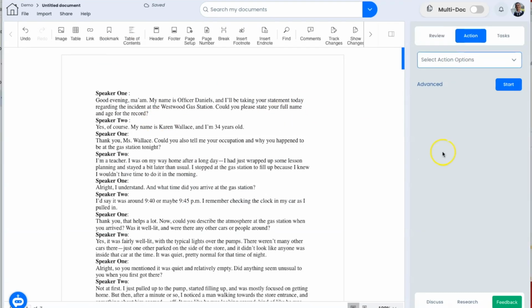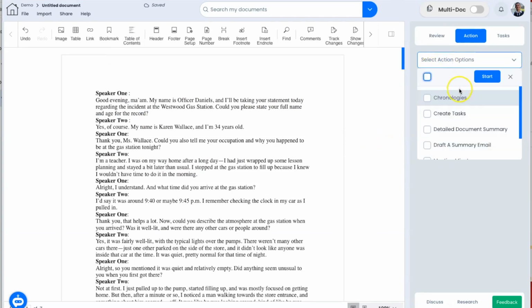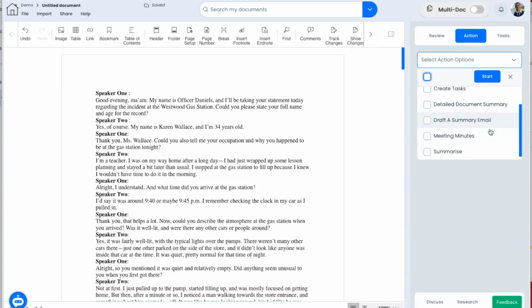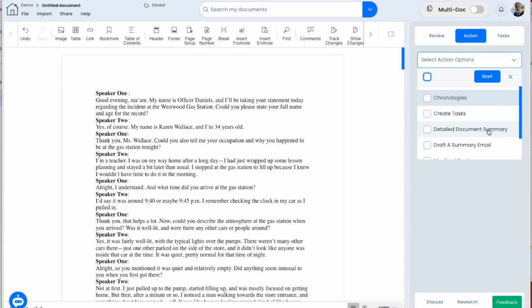Now we can click on Actions and do a range of things. Create a chronology, create a document index. Have the AI extract all tasks based on what is mentioned in the document or transcript so you can instantly assign them. Create high-definition document summaries, draft an email, prepare meeting minutes, or just summarize it.